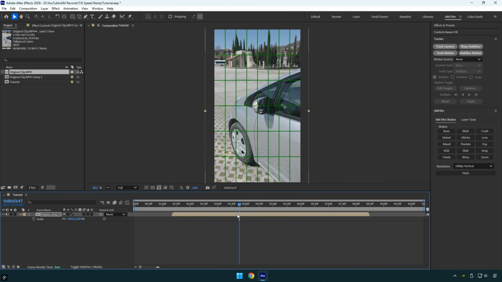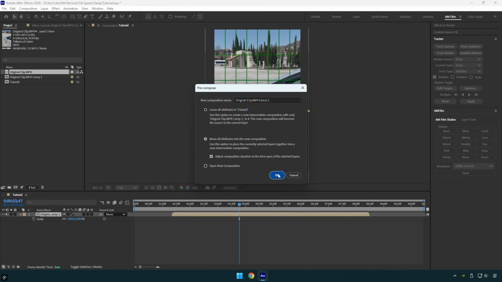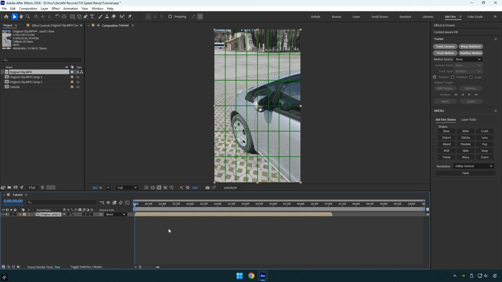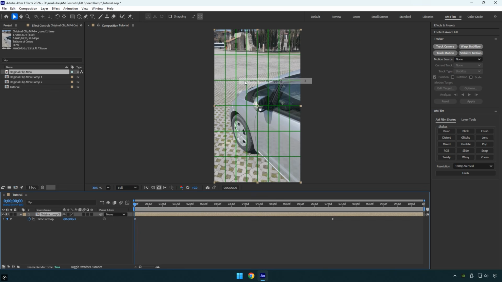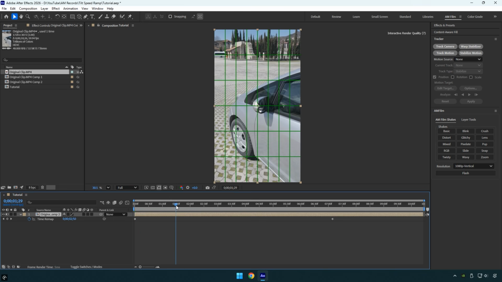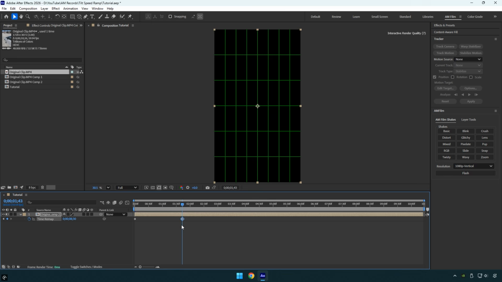Before that, pre-compose the layer again. Then drag the clip to the beginning of the timeline. Right-click on the layer, go to Time, and select Enable Time Remapping. Scroll forward to the point where you want the speed ramp to end. Drag the second keyframe to that point to speed up the entire clip. Then split the layer and delete the remaining part.